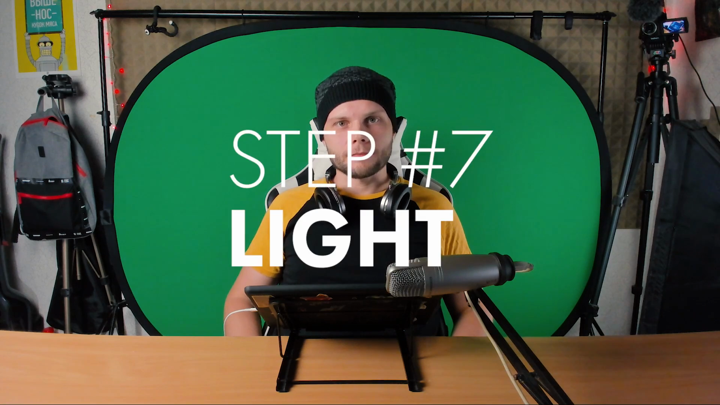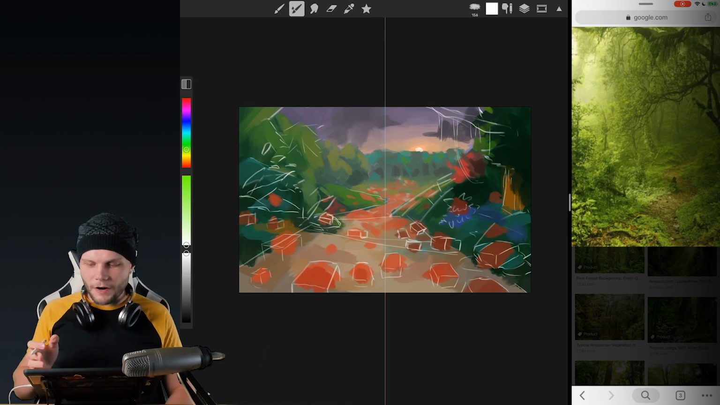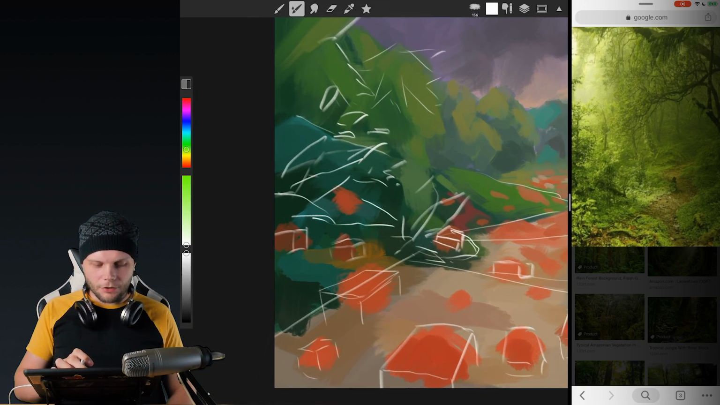Step number 7, define light. Make your paintbrush a bit smaller. Look at your references. For each element in the abstraction plus your construction sketch, think where the light is coming from. Don't waste your time on details. Without correct lighting, you'll have to repaint them anyway.